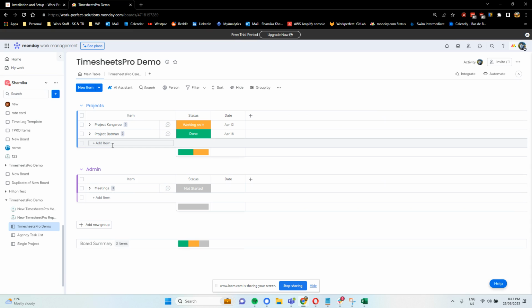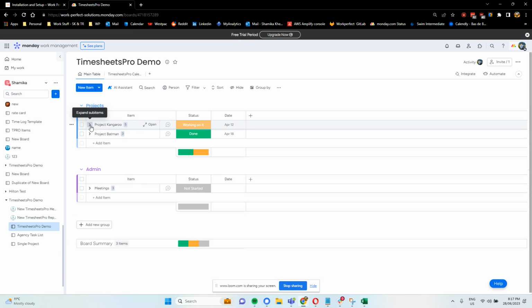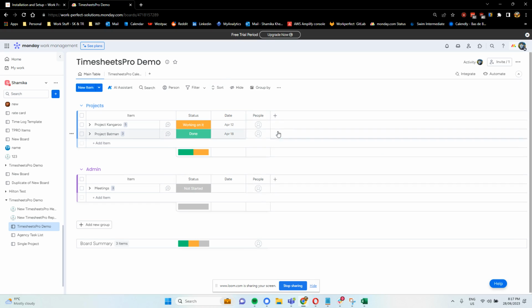So what I've got here is a structured board for you. I've got some items and sub items structured in different ways. I'm going to show you at the item level how to use timesheets as well. So simply add a people column and you will need a numbers column.